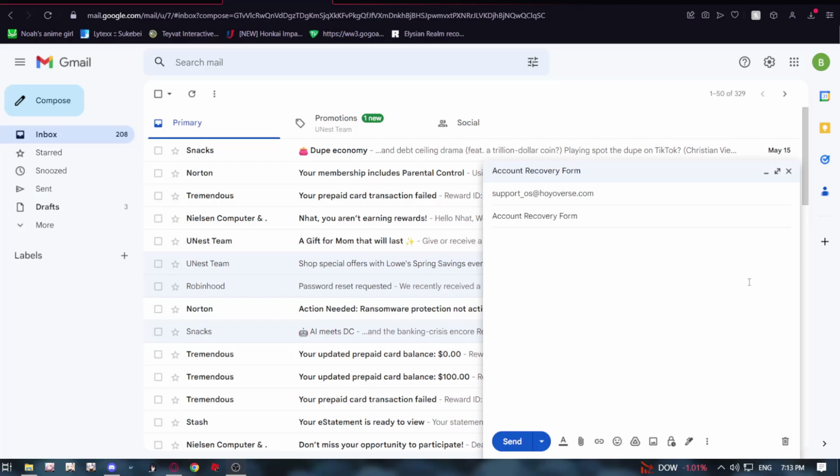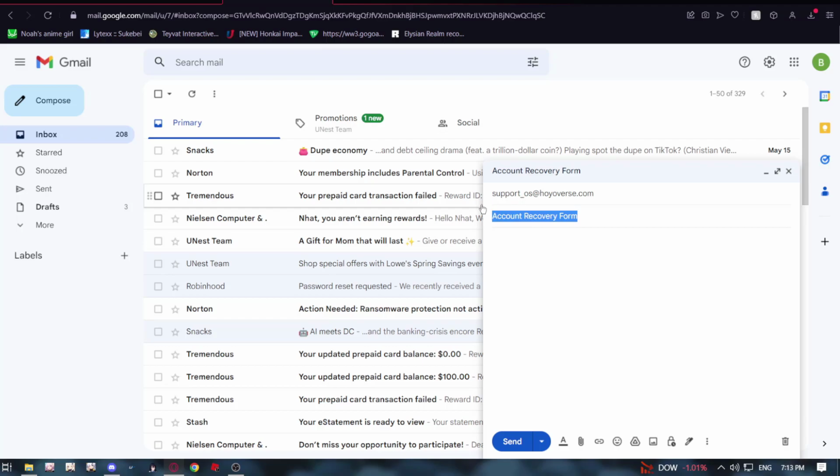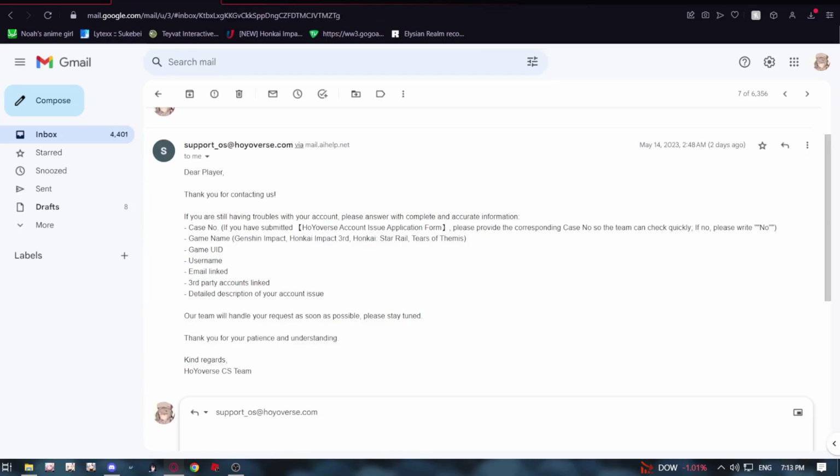Hey guys, today I'm going to show you how to retrieve or recover your Hoyoverse account. So first off, send an email to support_OS at hoyoverse.com, and the subject should be account recovery form. And you're going to leave this blank and go ahead and send it. And within a day or two, you're going to get an email back from them asking for all this information.